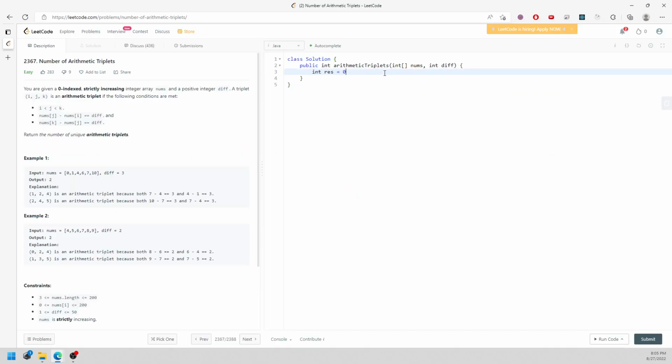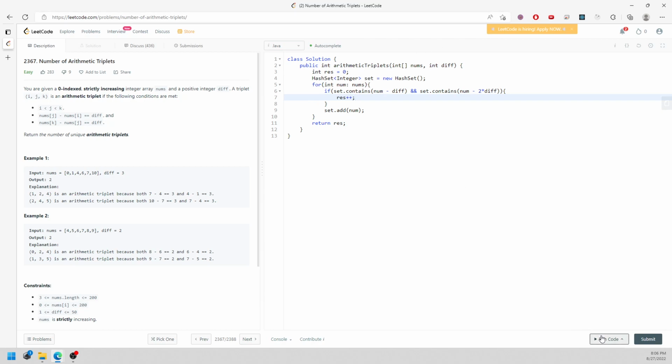So I will definitely have a return value for results, and then return results. So I need to traverse my array. So a HashSet of Integer, right? Set equals new HashSet. For int num in nums, set.add(num), right? And then once I have it, I would basically check. It doesn't matter if the set is already sorted or not, right? You can say if set.contains(num minus div) and also set.contains(num minus 2 times div), if this is true, then we'll increment a counter, and otherwise we add a value into the set. So this is going to be a solution.